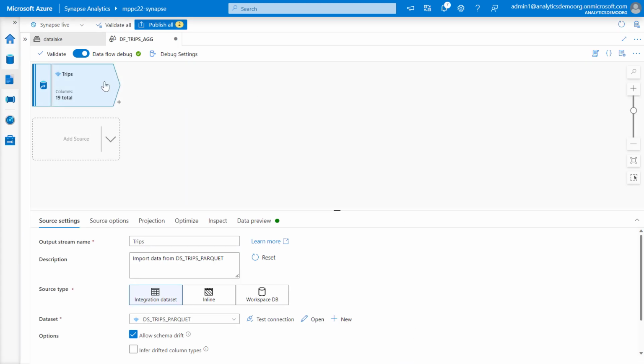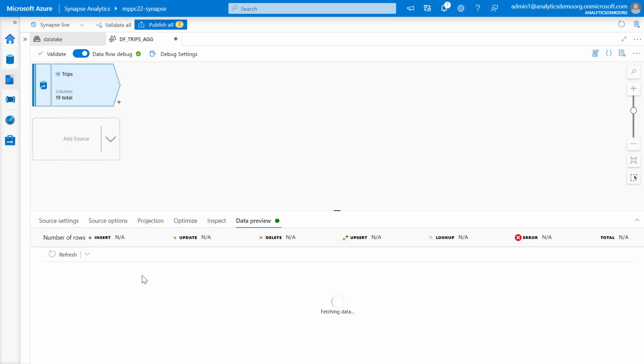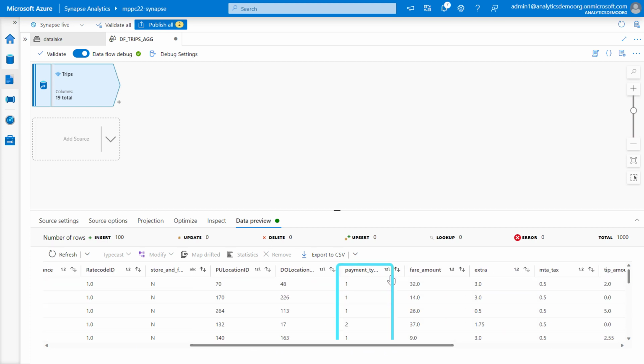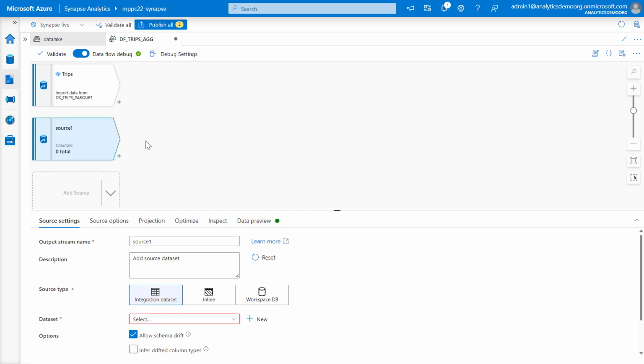Now, we can preview our data by clicking on the Data Preview tab and clicking Refresh. This shows us sample data of our dataset, including the key column that we'll be using to join our second dataset, payment type, a numeric column that allows us to identify the payment type. Let's add the second data source called payment type.